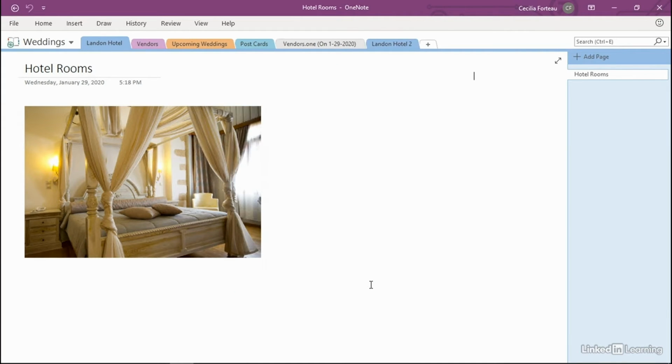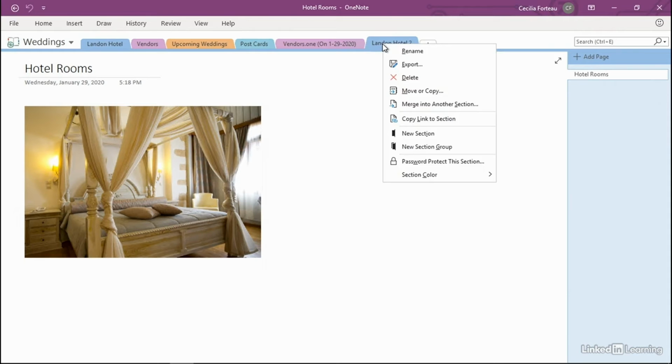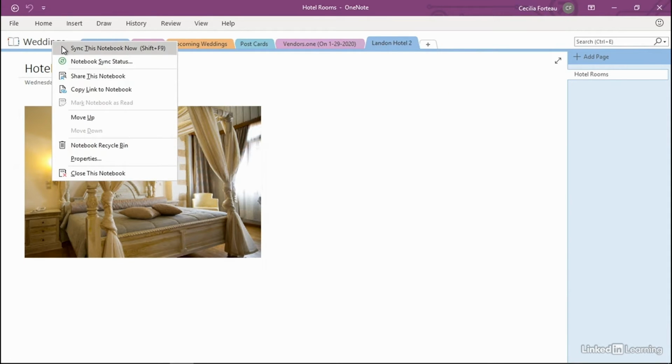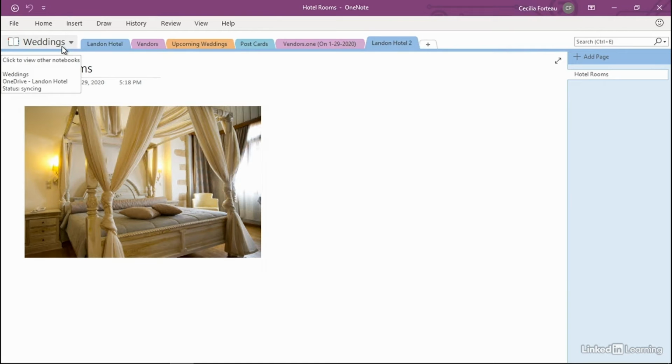When I do this, you'll notice that we now have London Hotel 2. At this point, we can now go ahead and force a manual sync, and we can do that right from the Section tab. And we can do that by right-clicking on the notebook and sync this notebook now. Once you've determined the new section is syncing, you can safely go ahead and delete the old section.